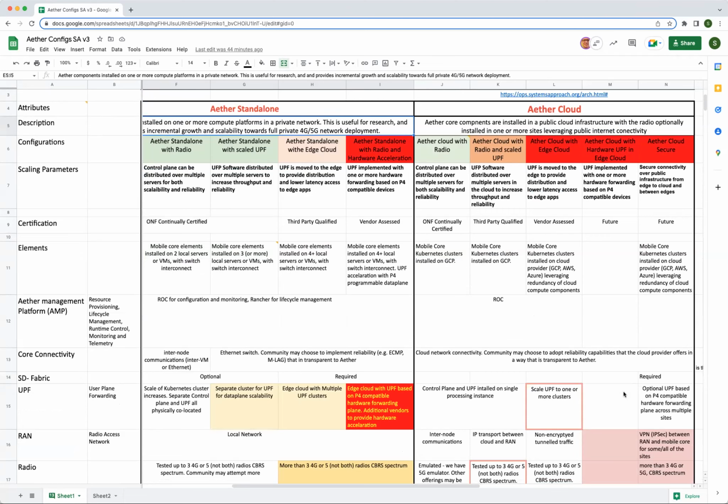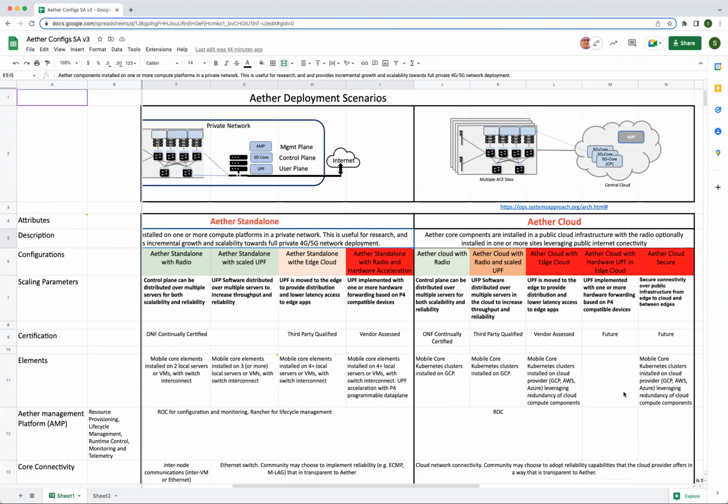So Siva, in this set of, I guess I'll call them blueprints, where do you go from single edge to multi-edge?